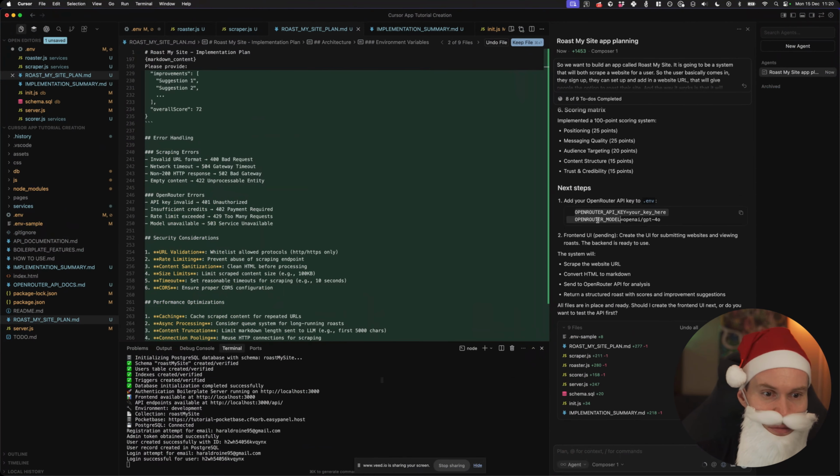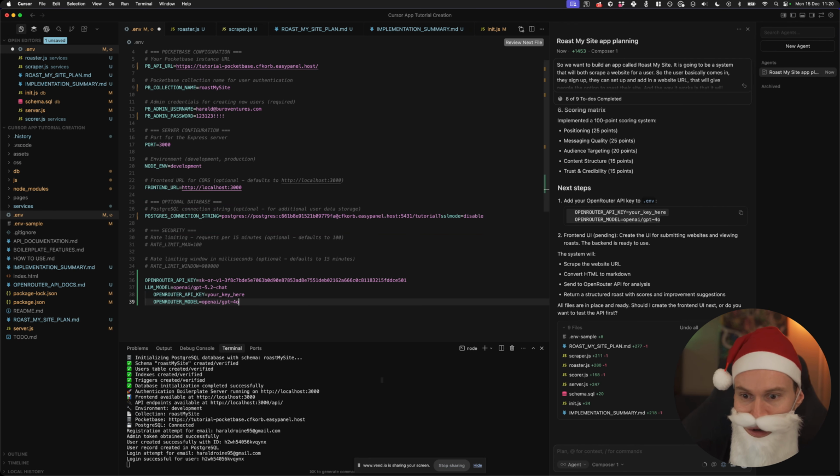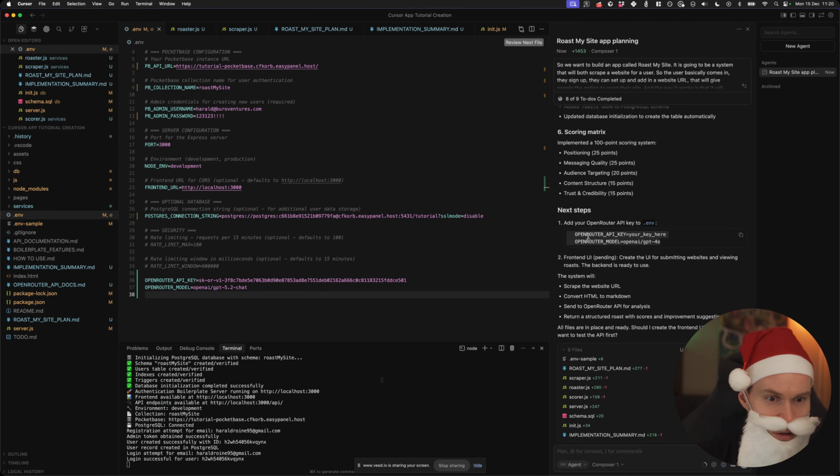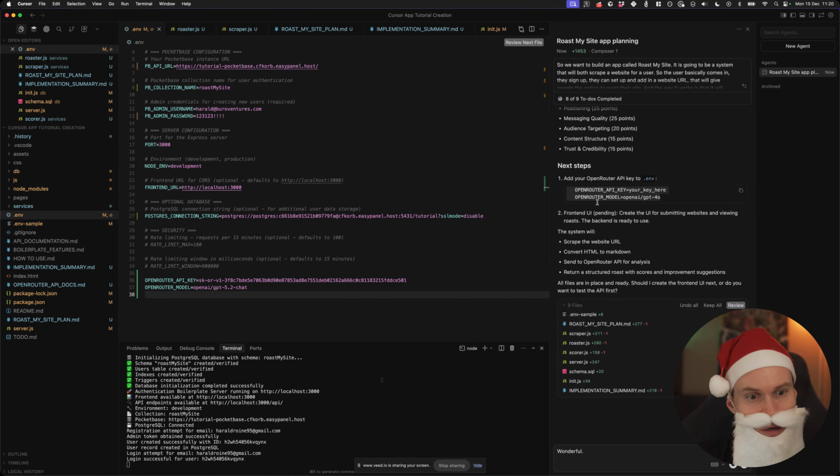So this now gave us a few different details to add to the environment. So we are going to update those. So there we go. Next up, add this front-end UI, pending. And now I would just do this. I would say, wonderful. I've added the OpenRouter API key details to .env. Now I want you to build the front end for this.